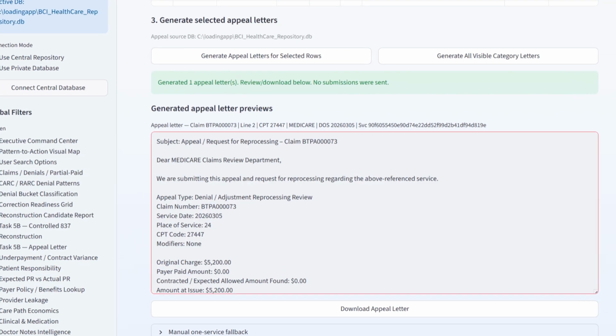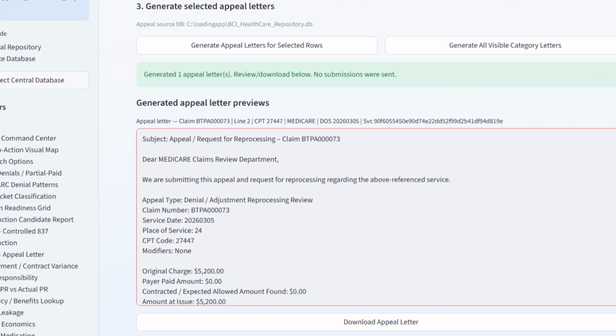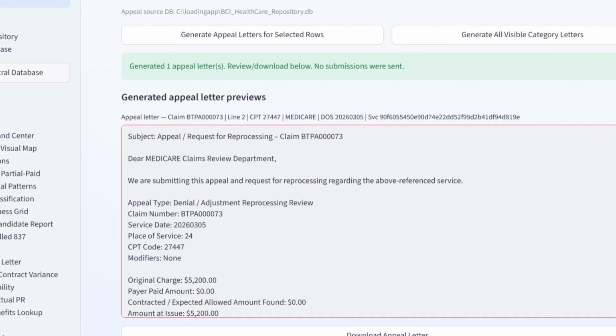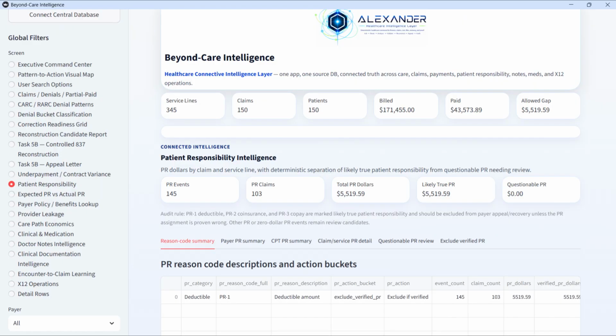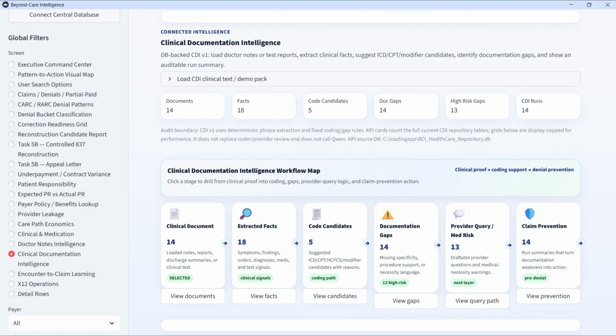Automated appeal generation converts repository evidence into claim-specific appeal letters ready for review. Patient responsibility intelligence separates valid deductibles and patient balances from questionable payer responsibility, eligibility, and pre-authorization issues. Clinical documentation intelligence connects physician notes and medical test results to extracted facts, coding candidates, documentation gaps, and claim prevention.